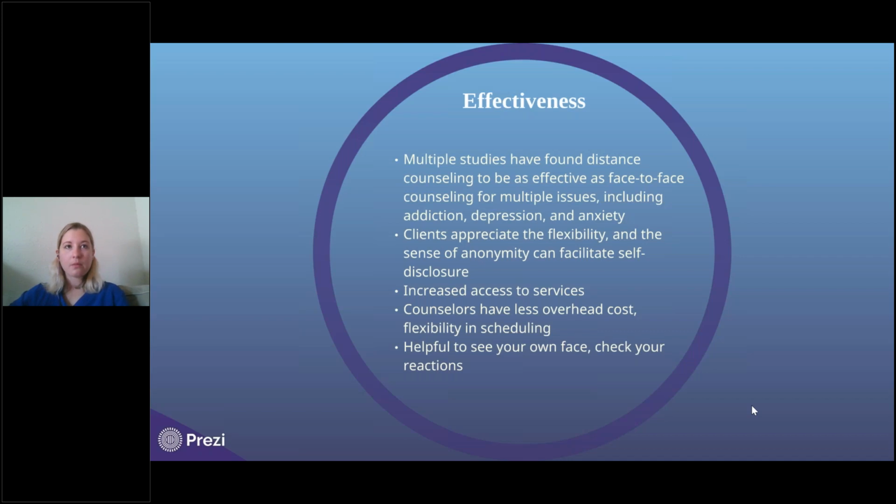Another surprising advantage I've seen is I've had clients who are parents, and with distance counseling, they don't have to worry about getting childcare because they can have their toddler sitting in the same room and attend to them while they're on the computer having their session.